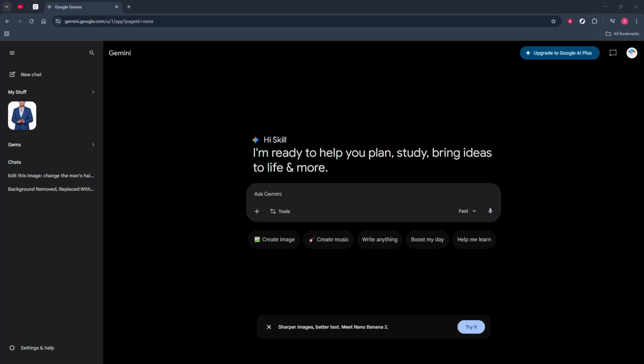In today's video, I'm going to teach you how to remove backgrounds with Nano. We'll walk through a simple workflow using Google Gemini that takes your image, removes the background, and replaces it with a clean backdrop. Perfect for product shots, profile pictures, or social posts.